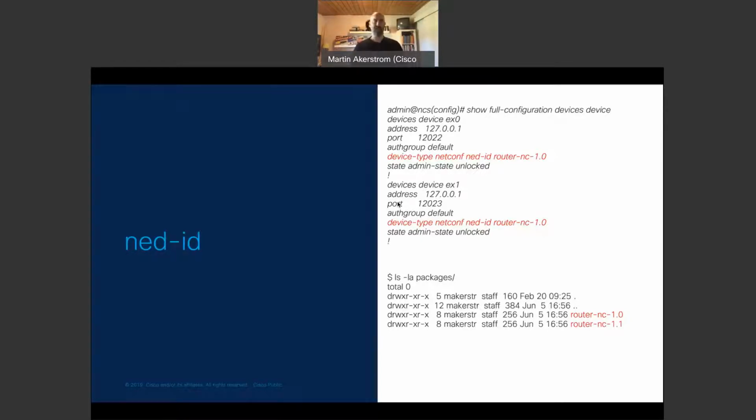It consists of a device type, what sort of device it is, and the version. So it could be like router-NC, which stands for NETCONF, and the version number. And if we have multiple versions of that NED, of course, we can just change the version number, but still keep the NED ID completely unique across the whole system.